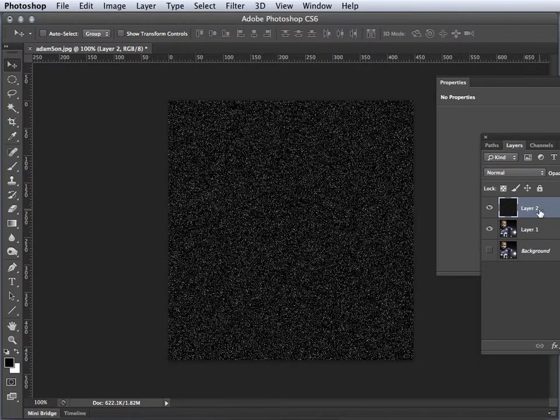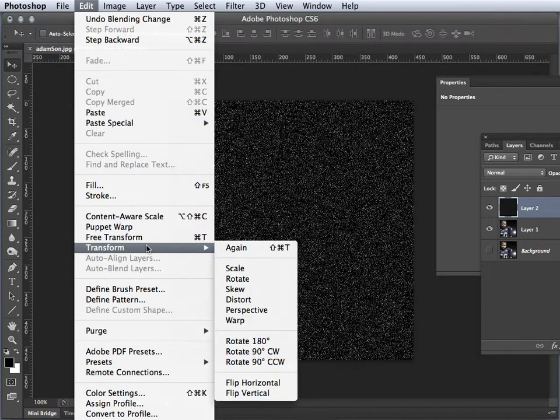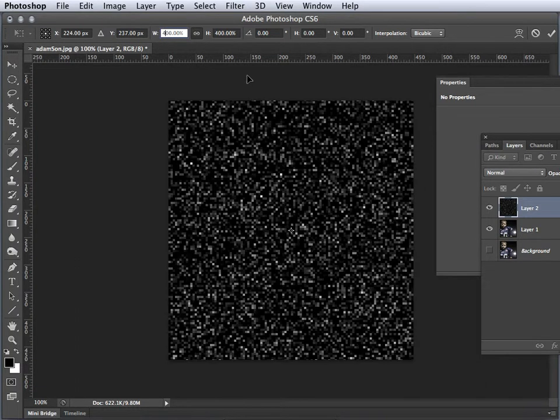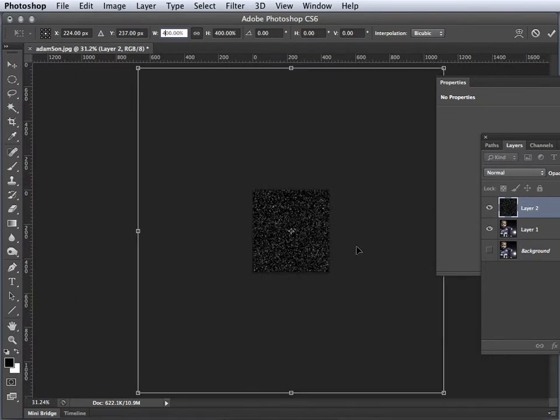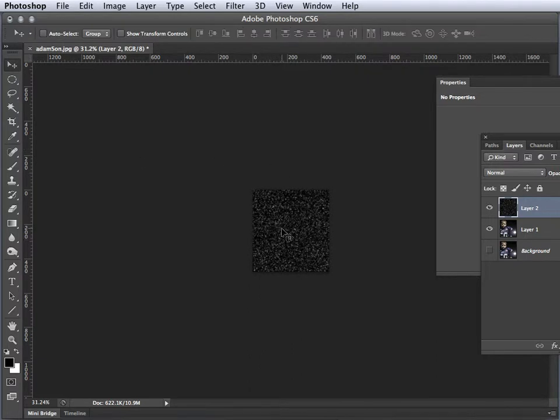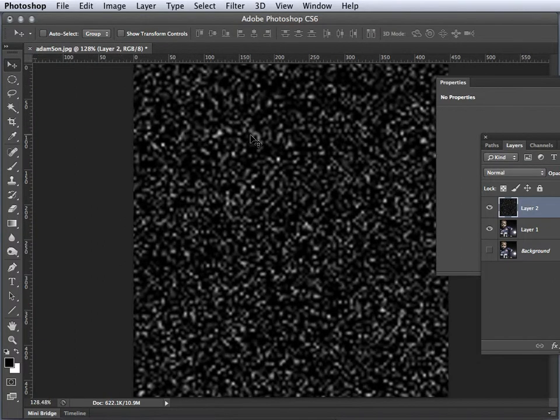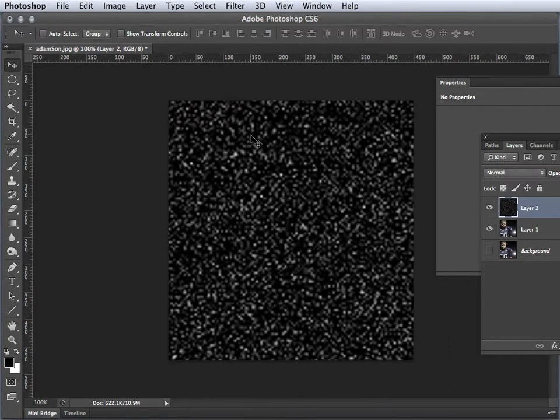What we really want to do is go up to Edit, Transform, and Scale. I want to make sure this is checked, and I want to scale it up 400%. And if I come in here, you can see that I've done that. So I'll click outside and accept that scale. I'm going to hit Command 1 so that we're back at 100%. I had hit Command 0 to go full screen, then Command 1, so we can see what's going on.